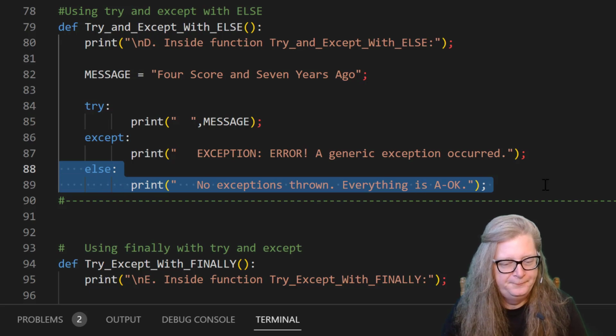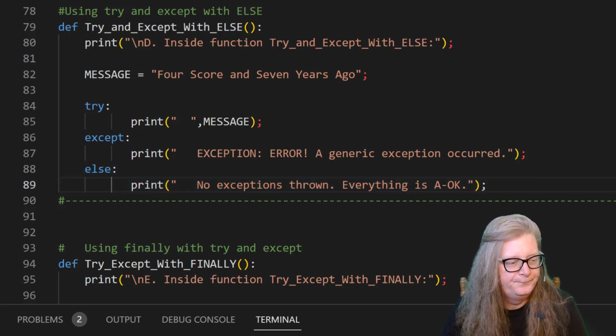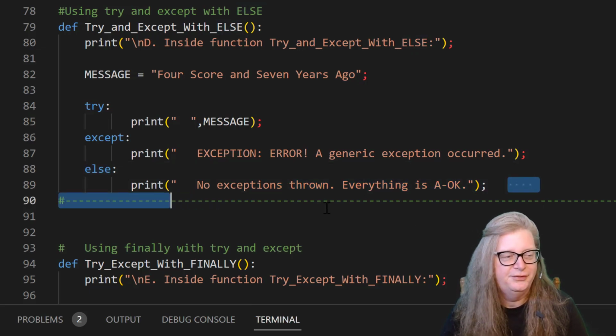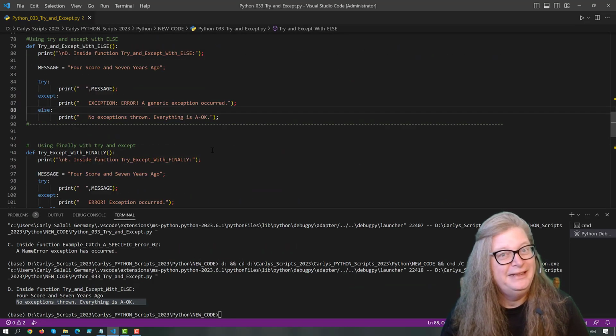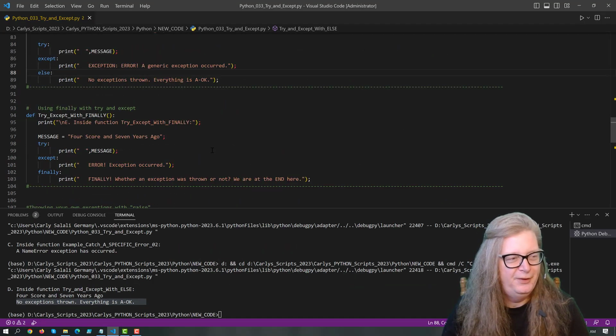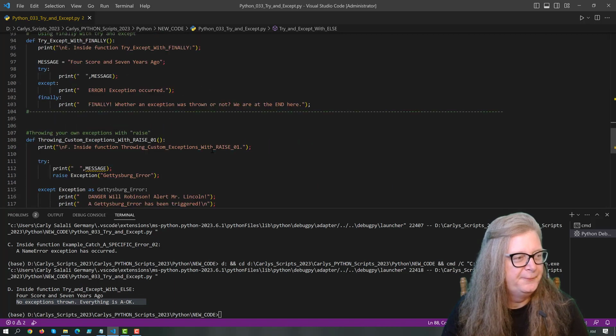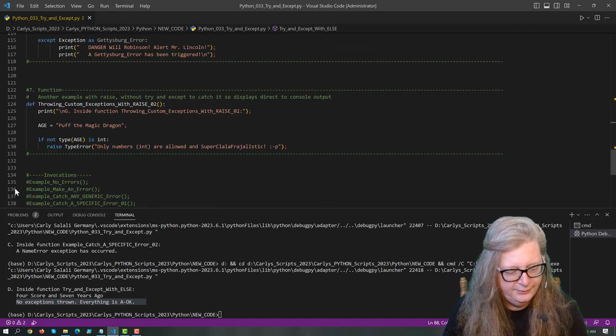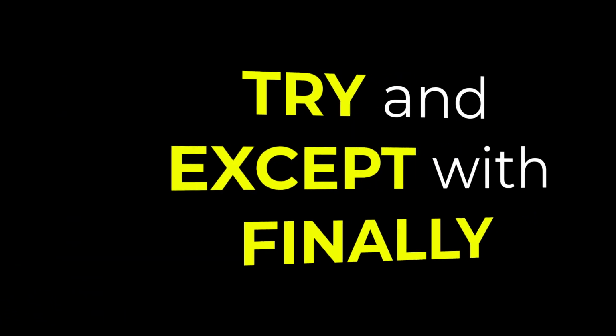So let's run it. See, no exceptions thrown, everything is a-okay. So our else block is being executed. So there's another option for try and except using else if there are no issues, no errors. Okay, let's comment that out.